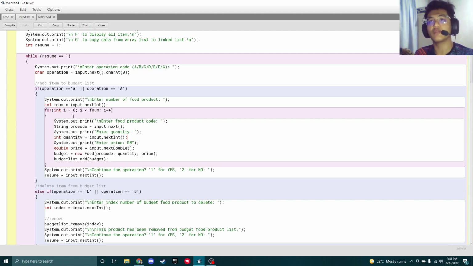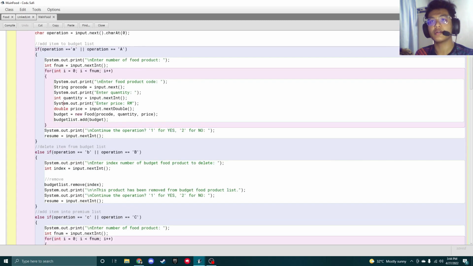In this for body, the user will be prompted to enter the product code, the quantity, and the price. These three data, the pro code, quantity, and price, will be brought into the food class, and then I add the data into the budget list array list. Then this message will be prompted to the user: continue the operation, 1 for yes, 2 for no.